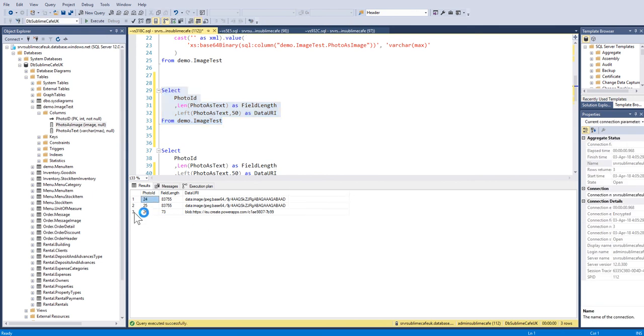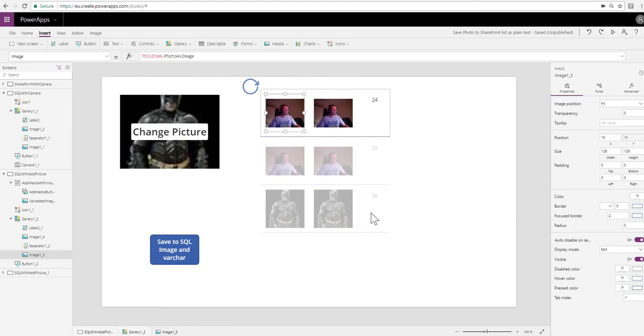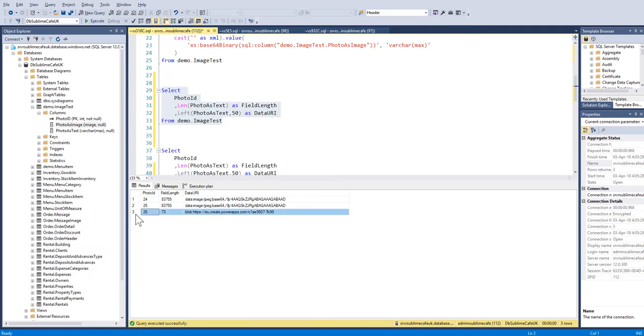Now look at this. The picture that we just uploaded is picture 26. So there it is, number 26. Well, the field length is only 73. It's only 73 characters. That doesn't sound like it's enough information for a photo. And we've got a slightly different thing going on here in terms of the text which has been recorded. It's not data image JPEG, it's this weird blob HTTPS. So what's going on with this?